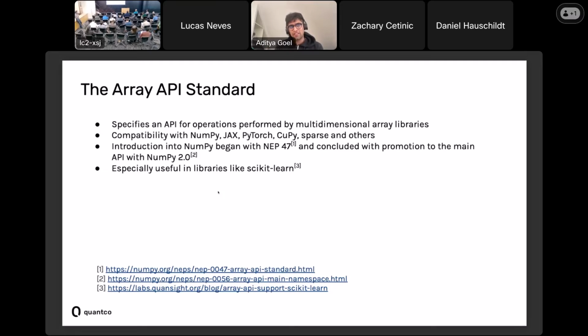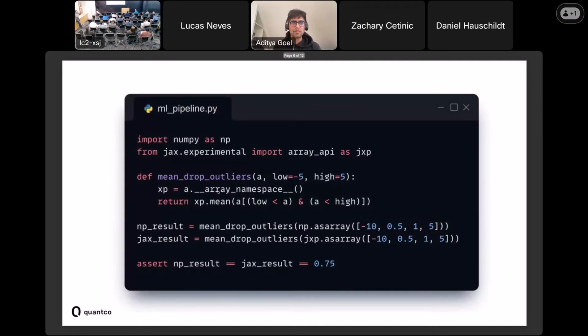So we thought, we have this standard primitive here that is really important for machine learning applications. What if we build a backend for this? What if we could access the ONNX ecosystem from the array API standard? And that's exactly what we do. But first, I'll show you a quick example of what the array API code might look like.